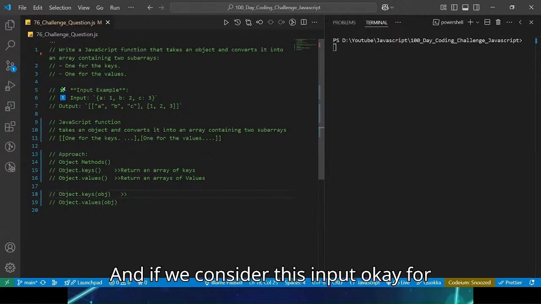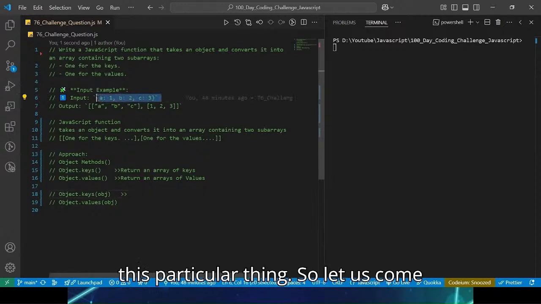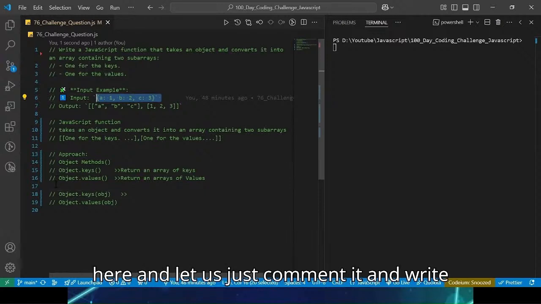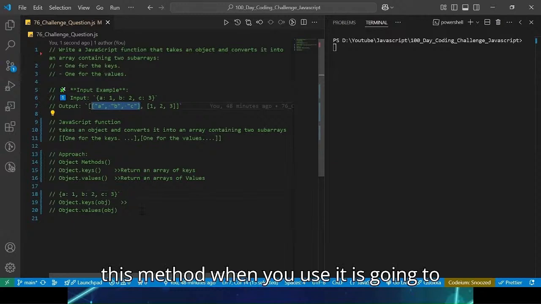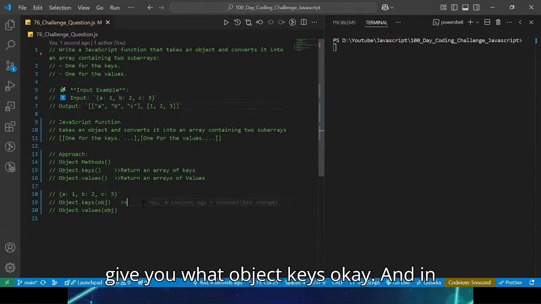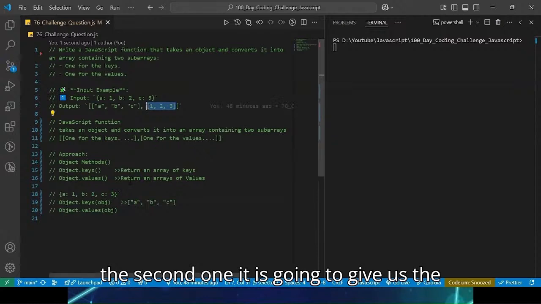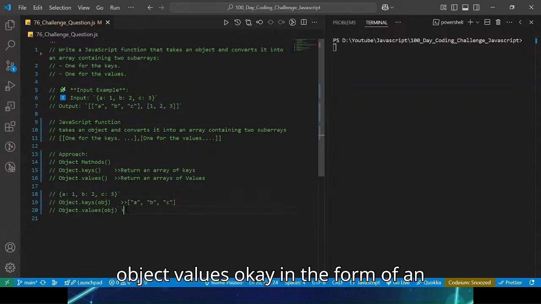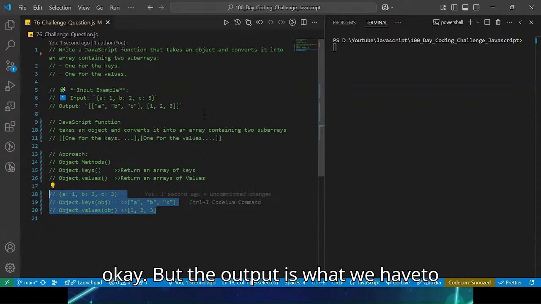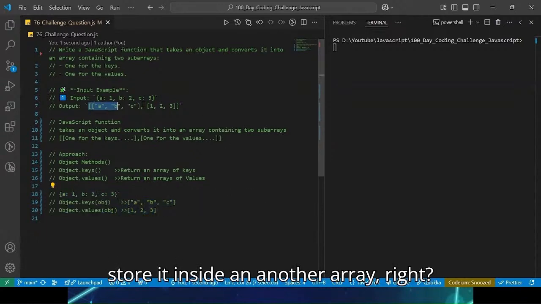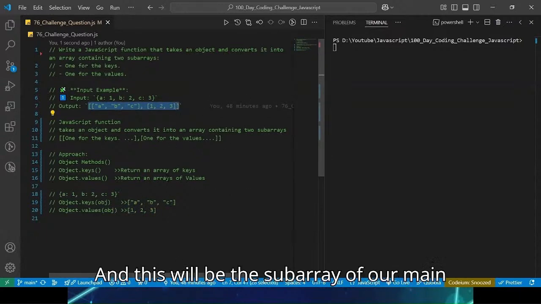And if we consider this input for this particular thing, let us just comment it and write it here. For this case, the first time you use this method, it is going to give you the object keys, and in the second one it is going to give us the object values, in the form of an array. That is what we are getting. But the output is what? We have to store it inside another array, and these will be the sub arrays of our main array.